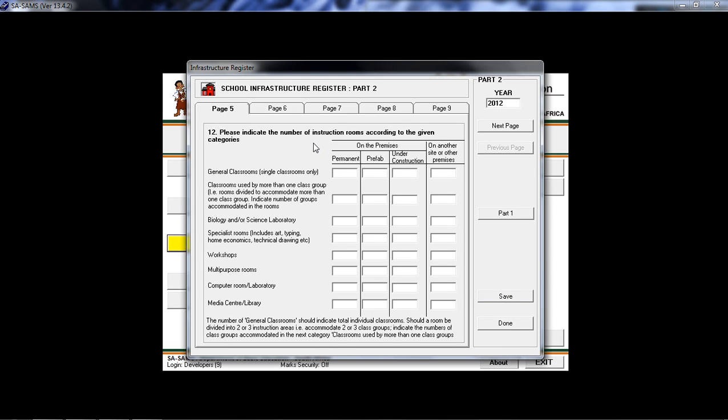This is part 2 of the Infrastructure Register. We're going to start on page 5. We left off on question 11, this is now number 12. Please indicate the number of instruction rooms according to the given categories. So all you need to do is to click in and then type in the number.